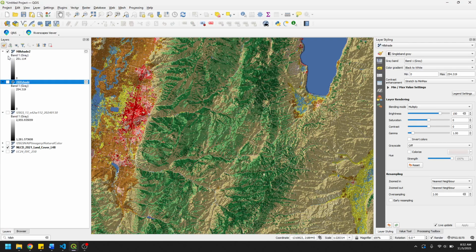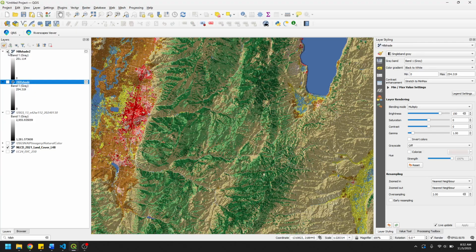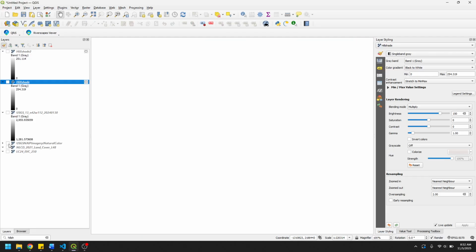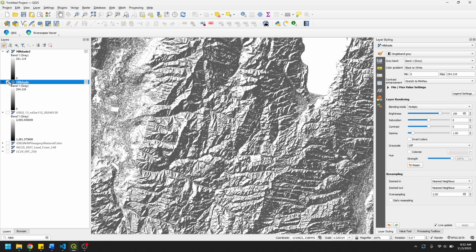Hopefully there's a difference, maybe there won't be. We can click that one off, click that one on. I don't know if I see a whole lot of difference. We can actually just turn this off, turn on our hillshade, see what it looks like there, turn on this hillshade. And those hillshades are pretty similar, even though we increased the Z factor. You might need to increase the Z factor by more.